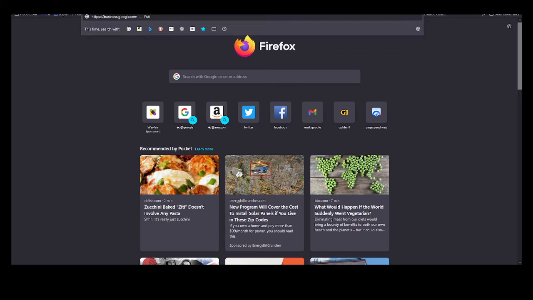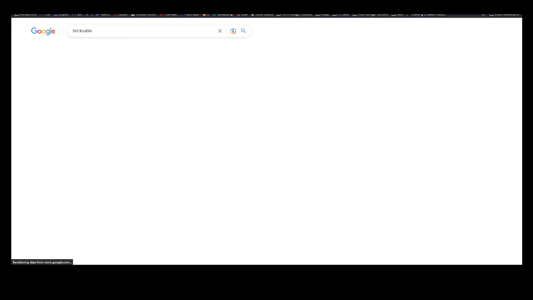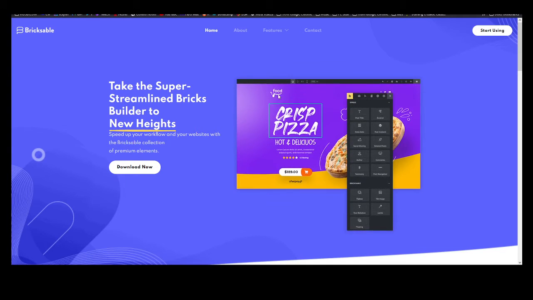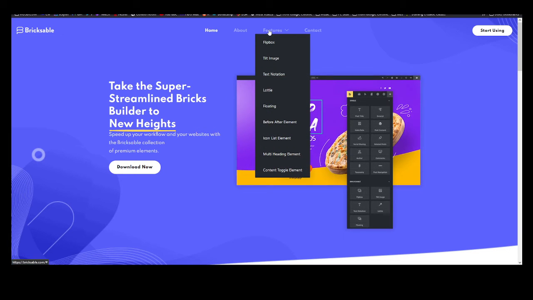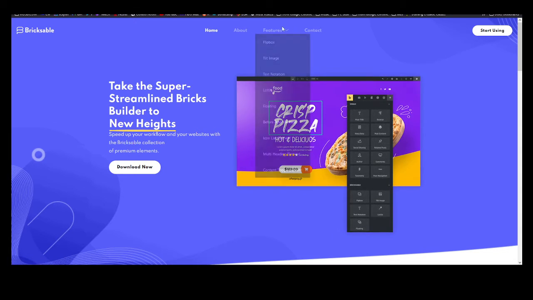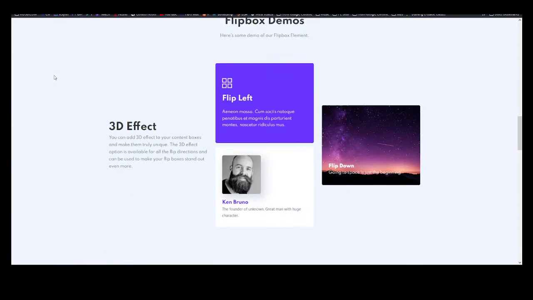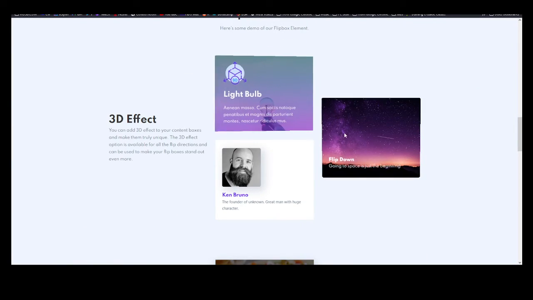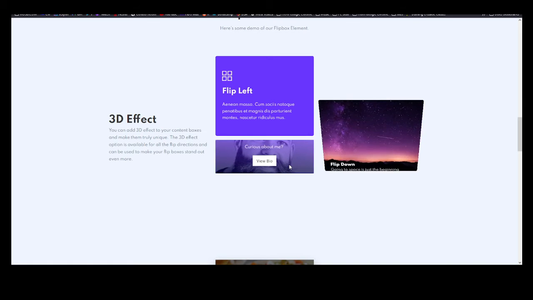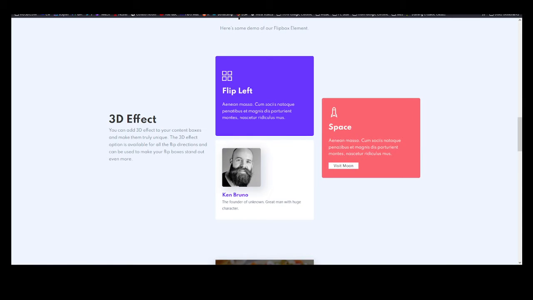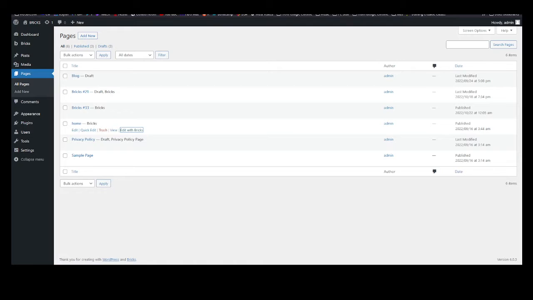The other plugin that I wanted to show was Bricksable. It's a free plugin, separate from Bricks, but it's got a ton of pretty nice stuff in it. So, got this flip box. Come down, test it out. It's got the effect on the text. You see? So these are all just Bricks elements on the page.